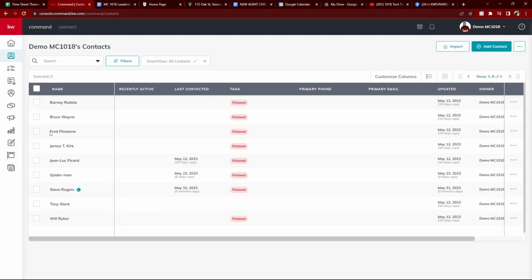From there, we're going to select the people we want to tag using this little checkbox on the side of their name. So we're going to hit Spider-Man, Steve Rogers, and Tony Stark. After we hit a checkbox, this box will appear up at the top that says select bulk action. I'm going to unselect everything so you guys can see that again. There's no bulk action box when we have nothing selected.